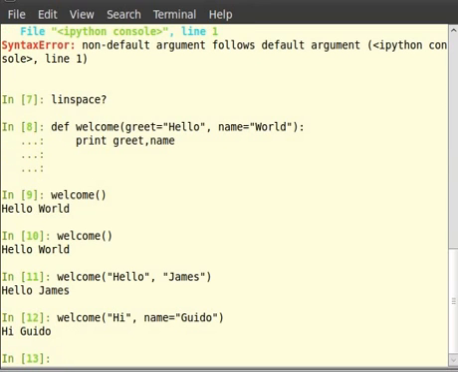When no keyword is specified, the arguments are allotted based on their position. So hi is the value of the argument greet and name is passed the value Guido. If we type on the terminal welcome within brackets name is equal to Guido in double quotes, greet is equal to in double quotes hey.